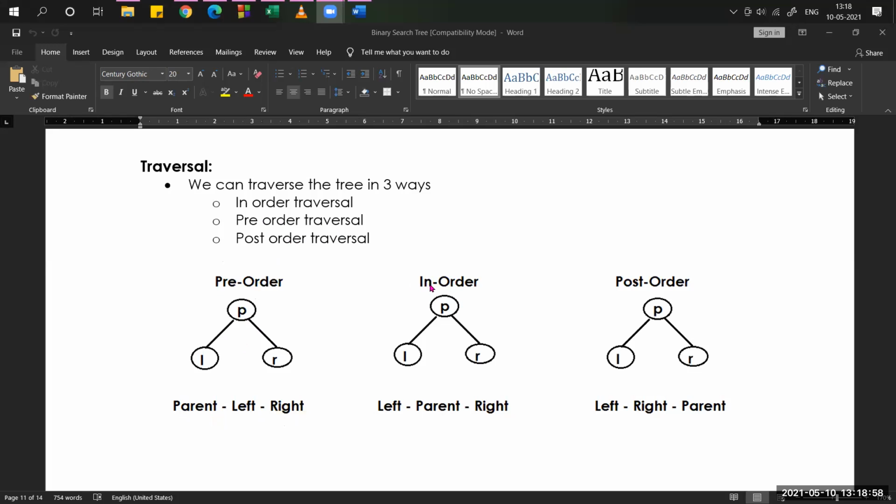In-order. What is the meaning of in? Between, right? So the parent should come in the middle, in between the left and right child. Every time the parent moves based on the traversal method. In-order means the parent is present in between these two. Pre-order means the parent has to come before the left and right child.